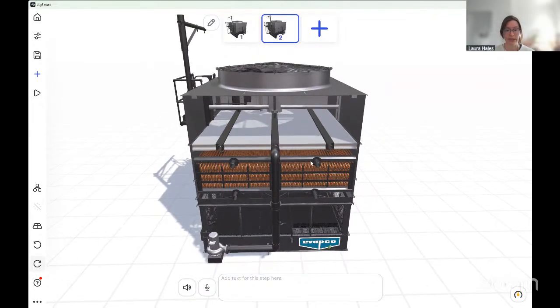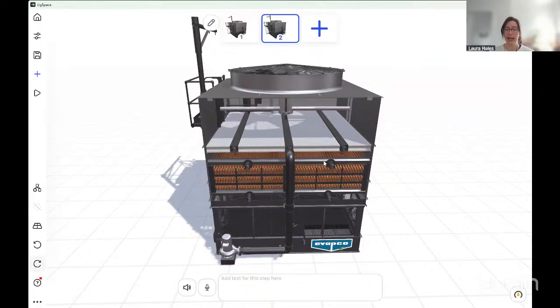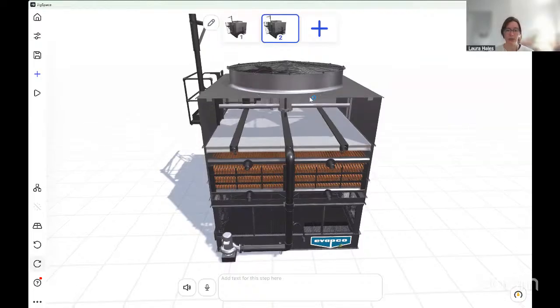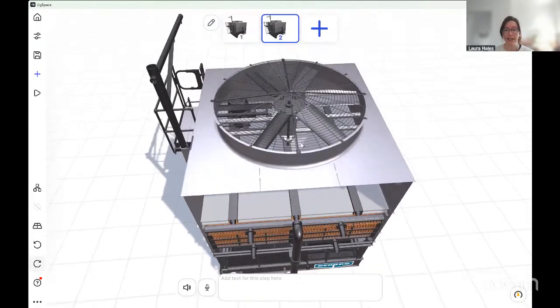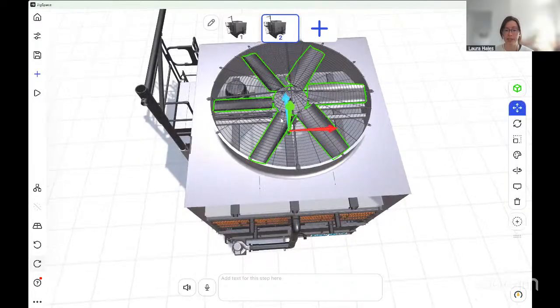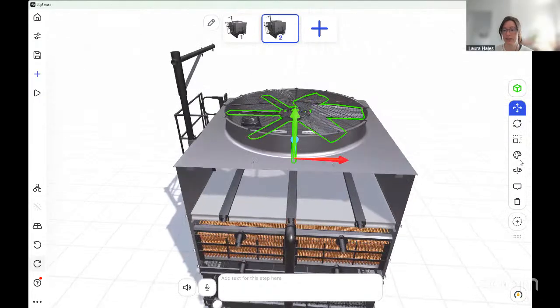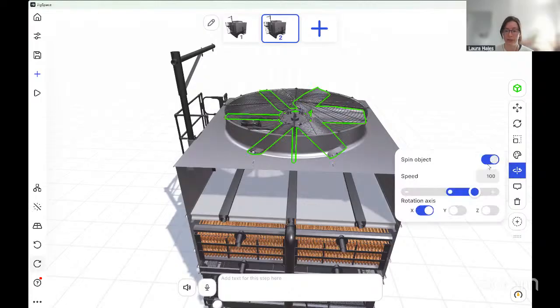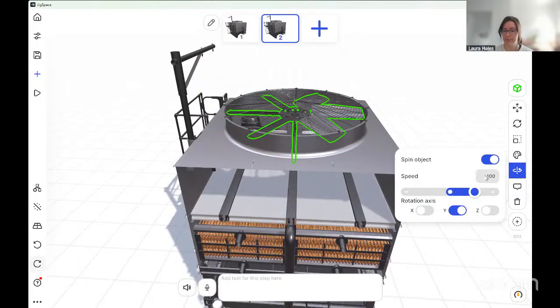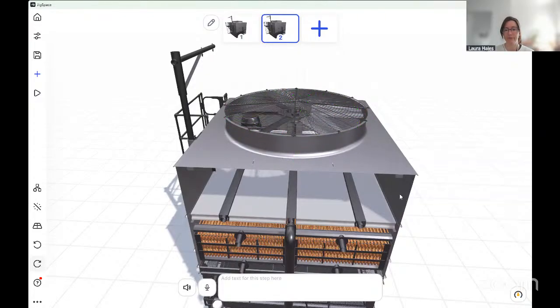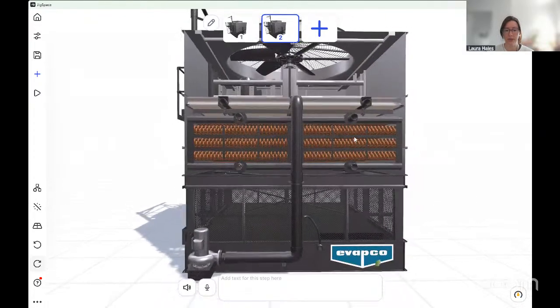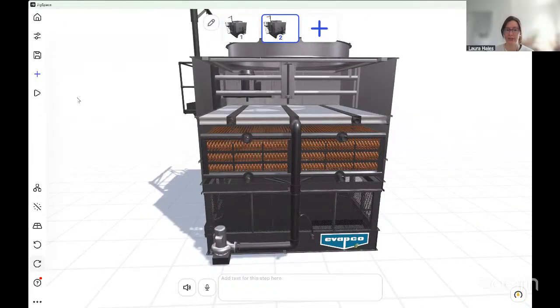So once I've made these changes, I can then begin animating that 3D model. So something that the model does need is a bit of rotation applied to this fan. So I'm going to apply some spin. And I'm also going to apply some special effects to the front of this model here.